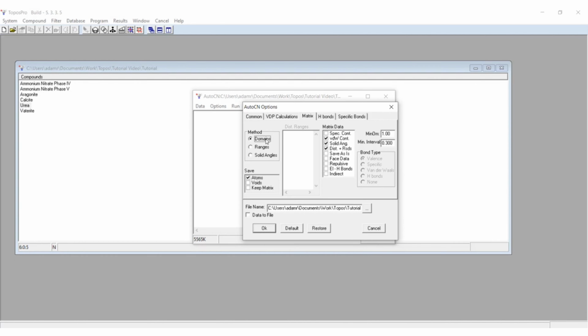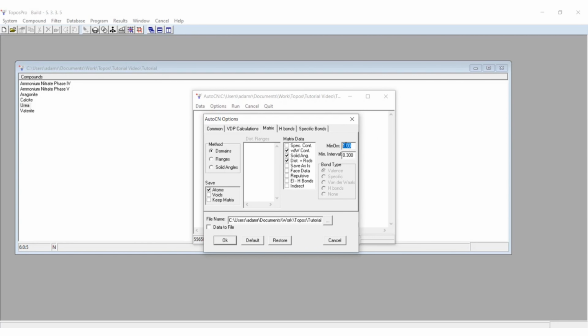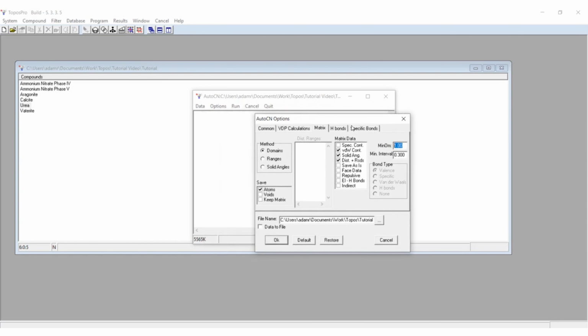So we'll start just by clicking domains as the method for calculating all the interactions. The domains will be connected to this minimum omega value here. So this is kind of an interaction strength descriptor right here. So a lower number will identify more weaker interactions as well as the stronger ones, and a higher number will only identify the strongest of interactions. These are kind of tied to Voronoi polyhedra and their face sizes. That's how these are calculated.